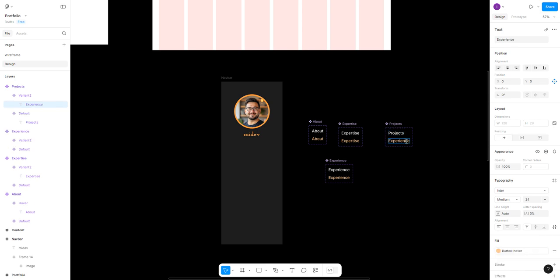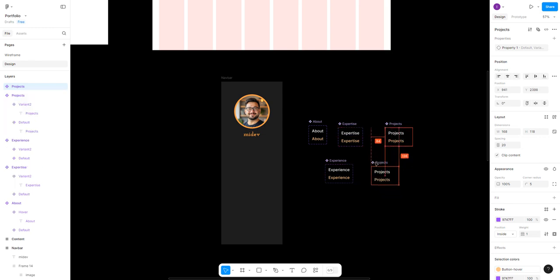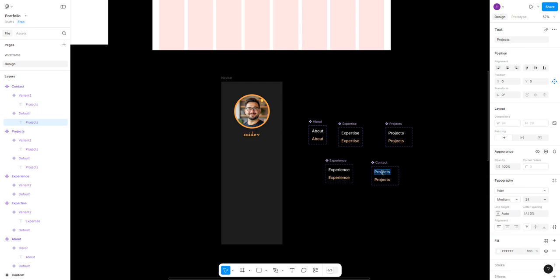Projects, and here to projects. Alright, and the last one, and the Alt key, a copy, and is going to be the contact. Right, so here you're also going to update here to contact, and also the hover state to contact. So now we have our components ready for our menu text.